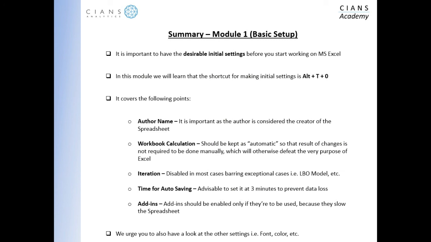Apart from the points discussed, we advise you to spend some time and look at various other settings, font, language, size, etc. This will help in laying out standard settings as per your work requirements. That's all in this session. In the next module, we shall learn how to navigate and manipulate data in an Excel spreadsheet.